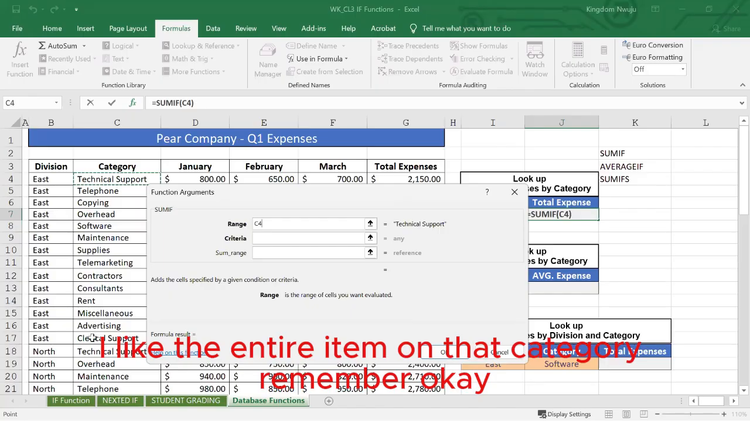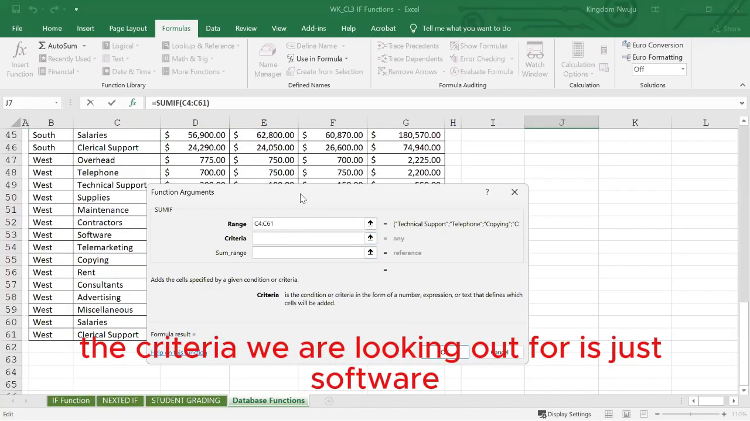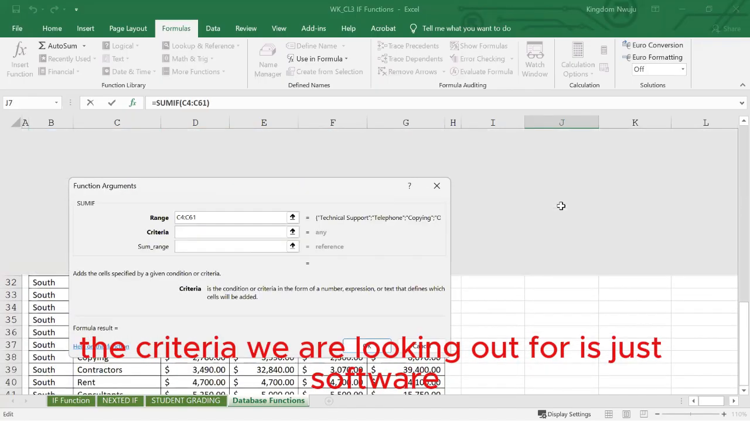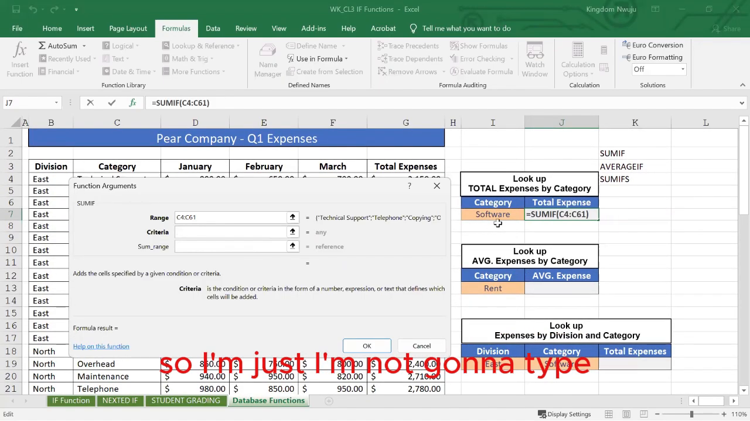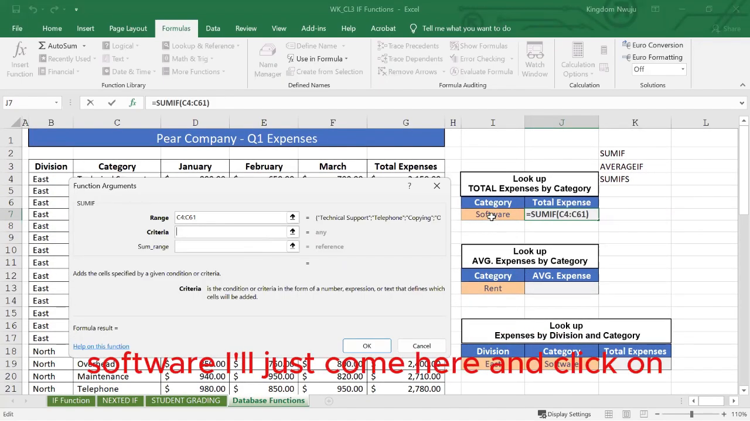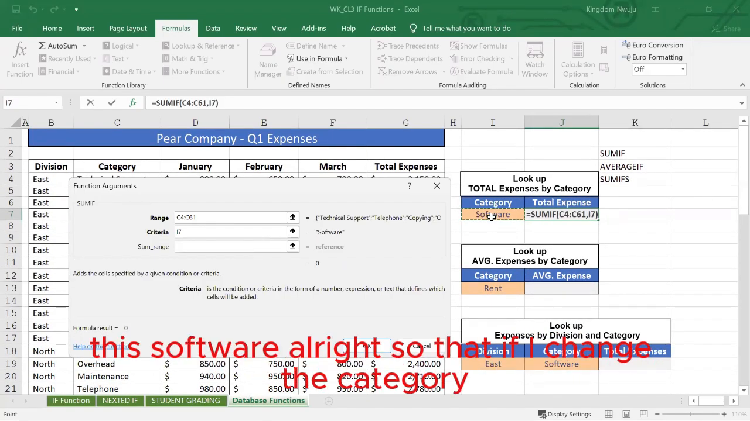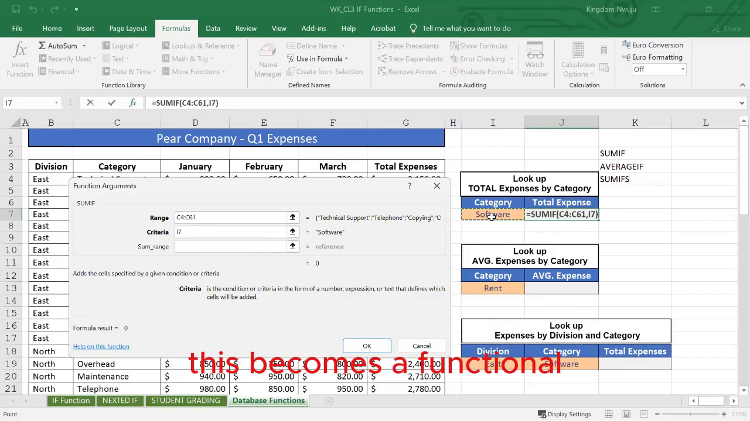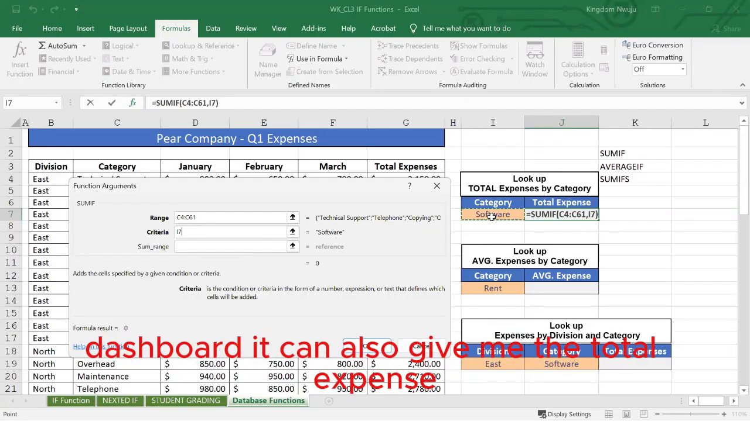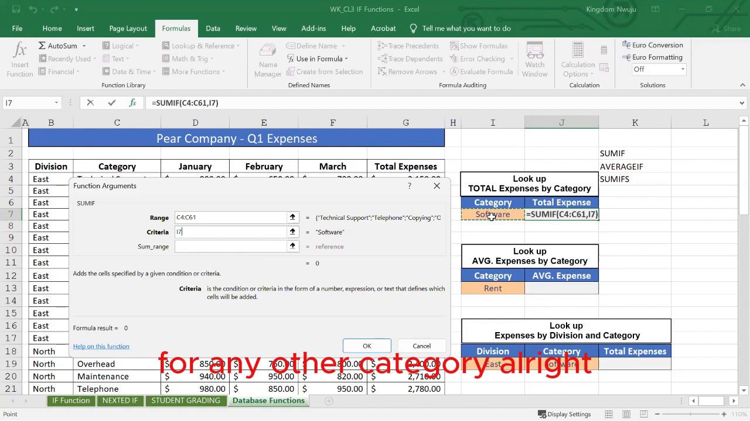Remember? Okay. Now, criteria. The criteria we are looking out for is just software. So I'm not going to type software. I'll just come here and click on this software. All right. So that if I change the category, this becomes a functional dashboard. It can also give me the total expense for any other category.